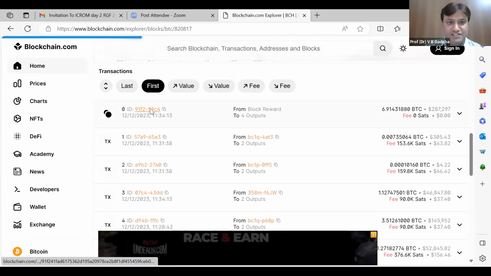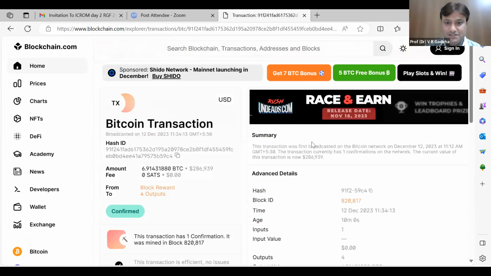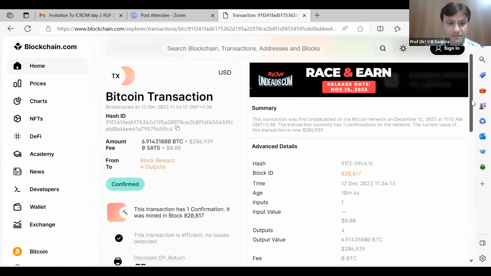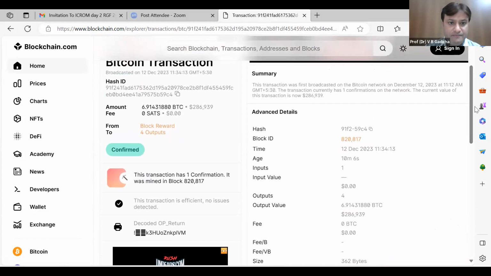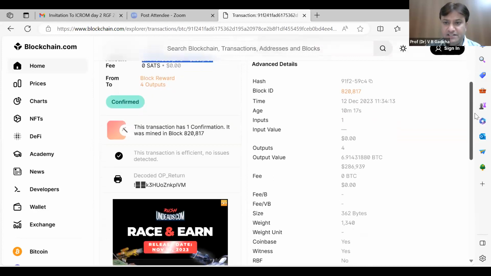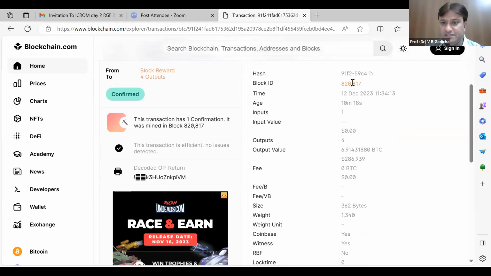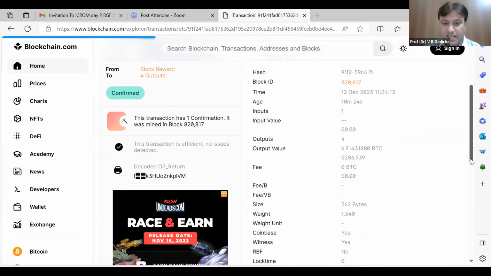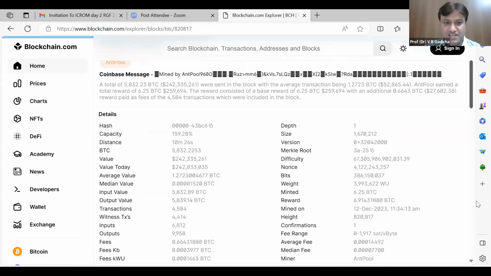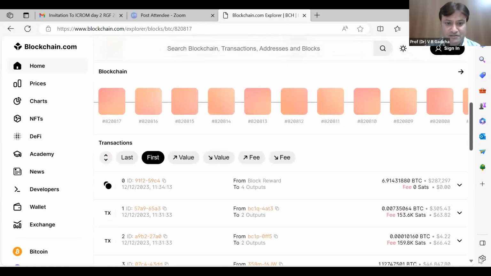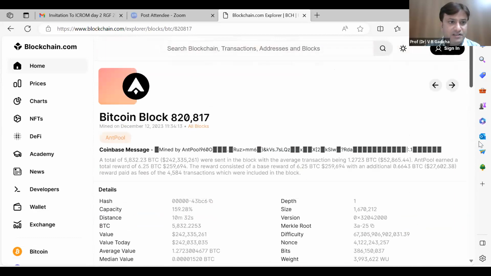Let me go to this transaction. This is a Bitcoin transaction which has already happened. The amount of this transaction was 6.914 Bitcoins, which were transferred, right? And here are the details of that. What was the block ID? So this is the number used only once, the nonce I showed you, which is responsible for forming the hash. There are many other things which I can keep on showing you. I am interested in showing you the transactions.